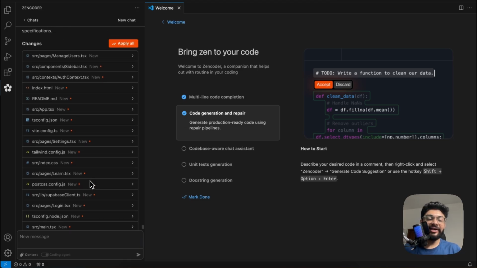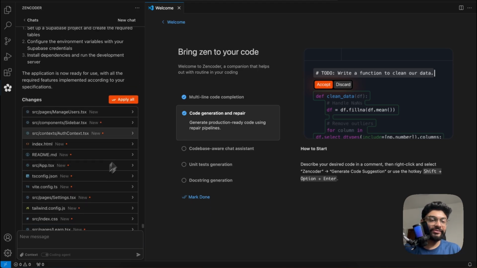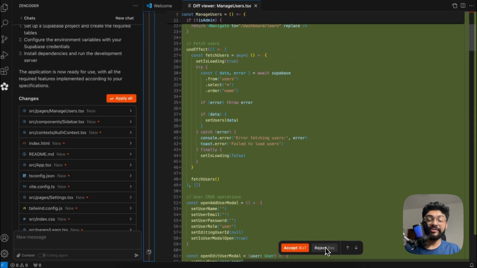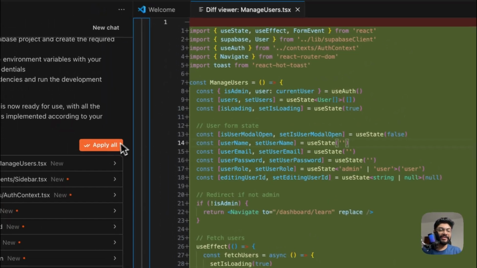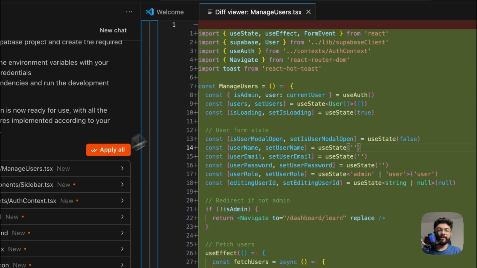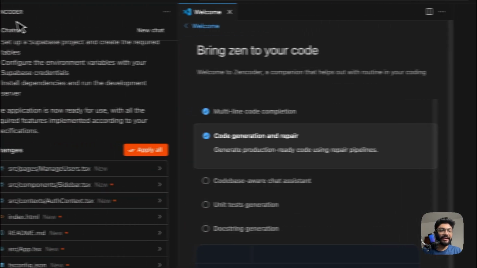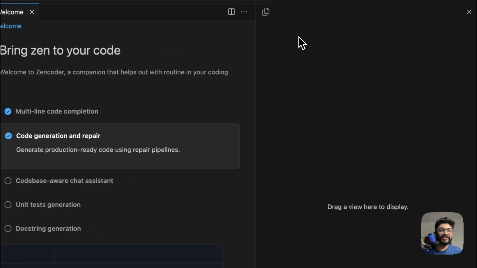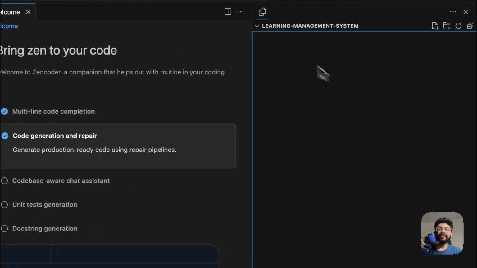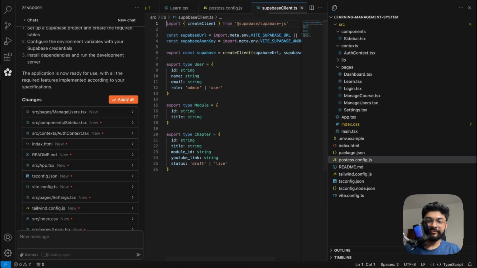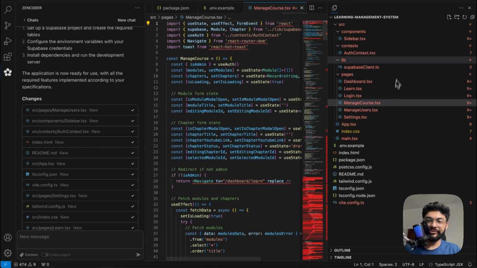So this is the entire code generated by Zencoder. You can click on each file and check the changes and accept or reject based on what you want, or you can accept all the changes in one go. Let me close this and open the right hand sidebar and pull the Explorer on right. Alright, now let me accept all the changes. Awesome. So it has generated a perfect folder structure for me.